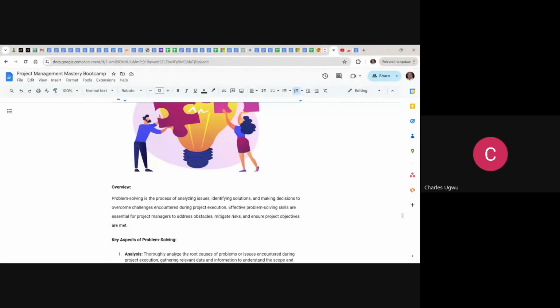Problem solving is the process of analyzing issues, identifying solutions, and making decisions to overcome challenges encountered during project execution. Effective problem-solving skills are essential for project managers to address obstacles, mitigate risk, and ensure project objectives are met.